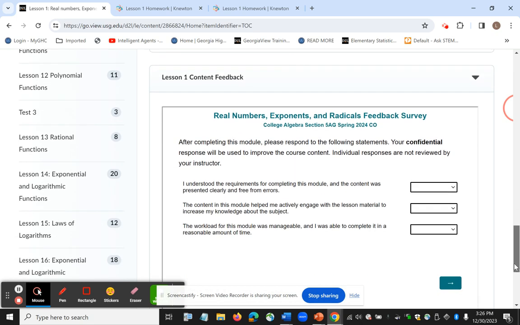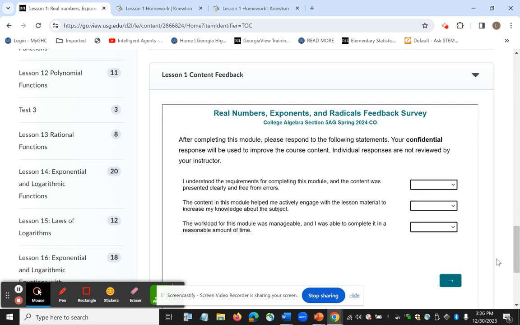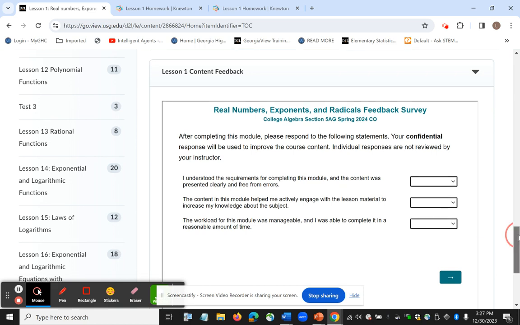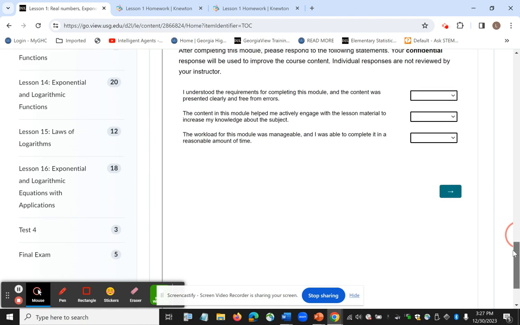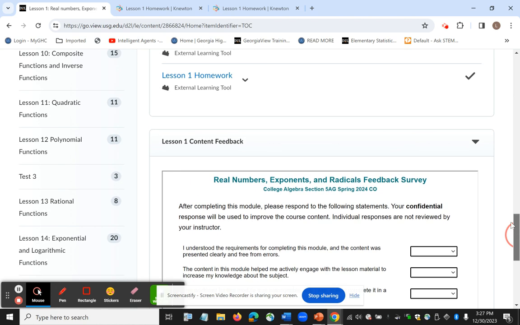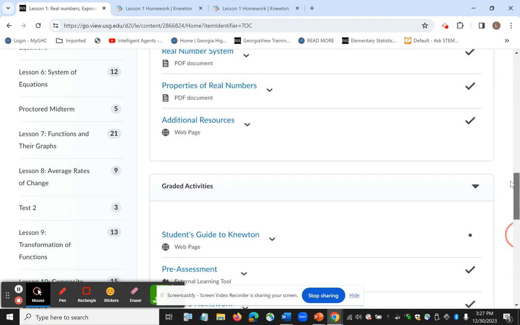There's also an opportunity for you to provide feedback about that particular lesson to eCore, so that we can continue to improve the course for future iterations or for future students. So you're asked to complete that. It is completely anonymous. I don't have access to that. I do not look at it, so please be honest. Again, it helps eCore improve the course.